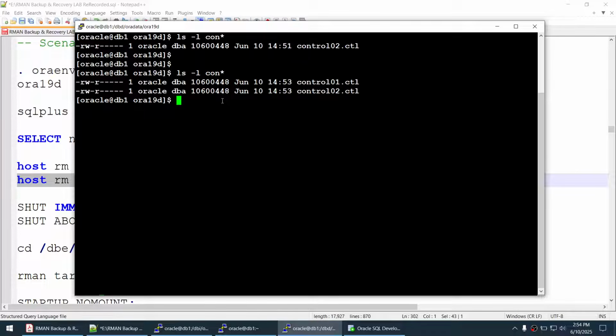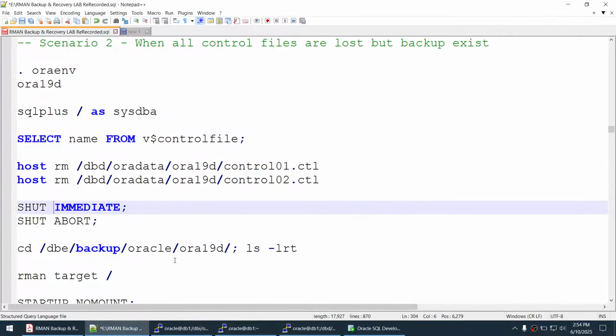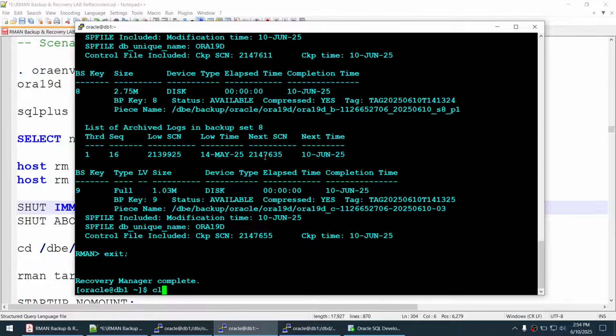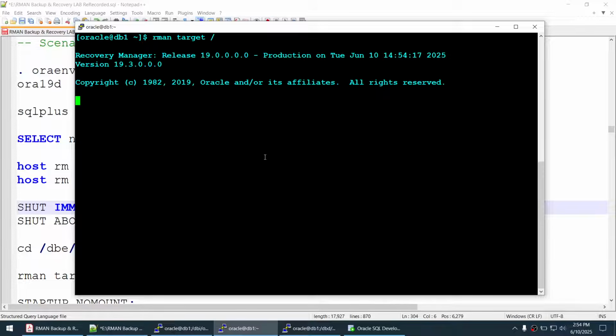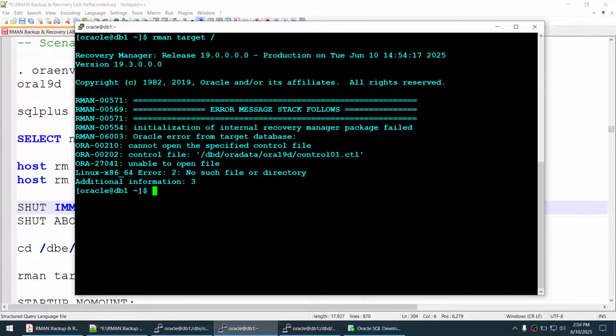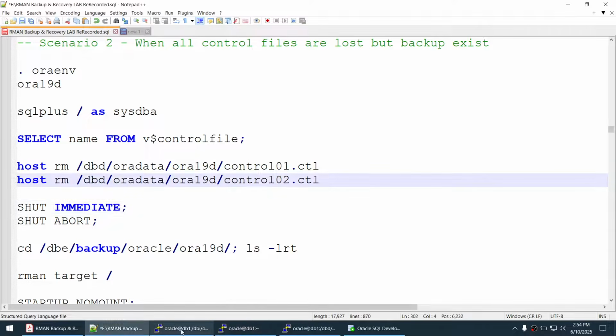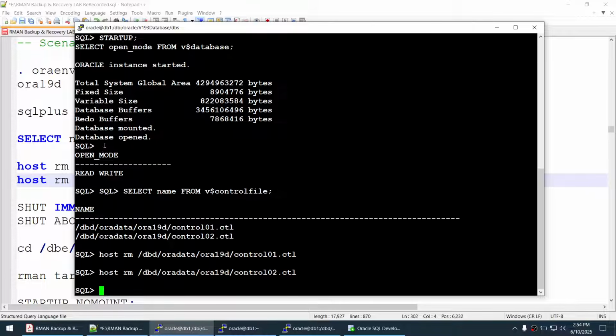Now if I go here and do this, you can see no such file or directory, which means I've deleted control01 and control02. Again, if I try to now connect to RMAN, it will not work because it will say control file does not exist. If I now try to say, let's see, select open_mode from v$database.